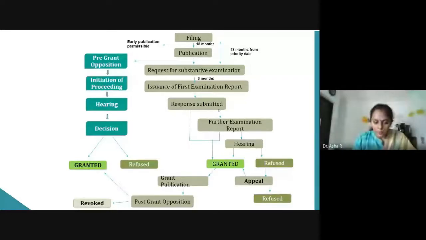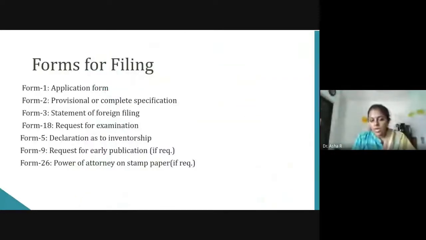Okay, then the forms for filing. There are some forms. If you want to file a patent, you have to file these forms along with the application. Form 1 is the application form, containing all the general details, not the technical details, like the applicant name, inventor name, title of the invention, and the address. All these things come under Form 1. That is the general details of the invention.